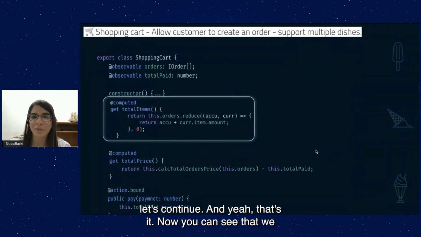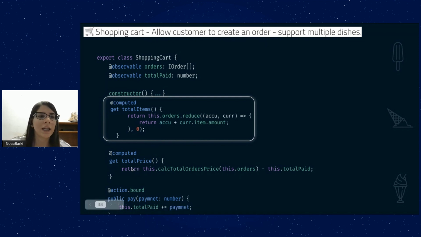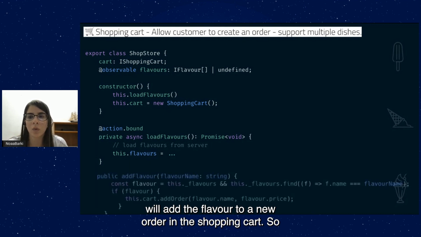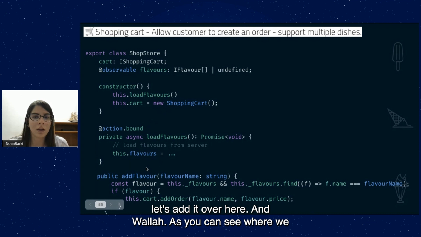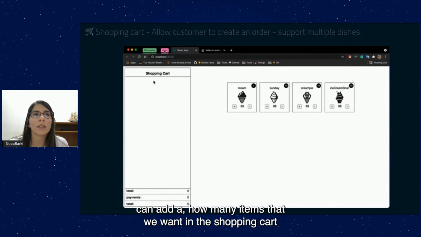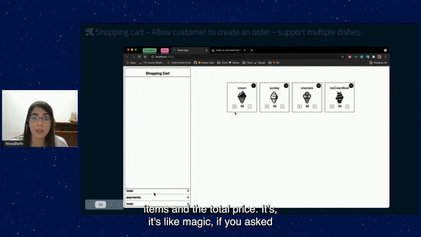Okay, cool. So let's continue. And yeah, that's it. Now you can see that we added the total items, and I already implemented for us the same logic for the total price, just for fun. Now, we added the shopping cart to our shop store and we initialized it in our constructor. All that's left for us to do is to actually add the function that will add the flavor to a new order in the shopping cart. So let's add it over here. And voila. As you can see, we can add as many items as we want, and the shopping cart will automatically get updated along with the total items and the total price. It's like magic, if you ask me.